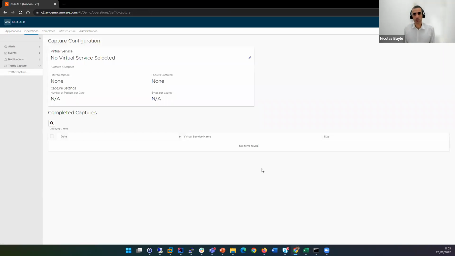Because think about in your active standby load balancer pair, what would you do? You need to open your spreadsheet. First, you need to check which load balancer is configured for this VIP. You connect and you start your TCP dump.